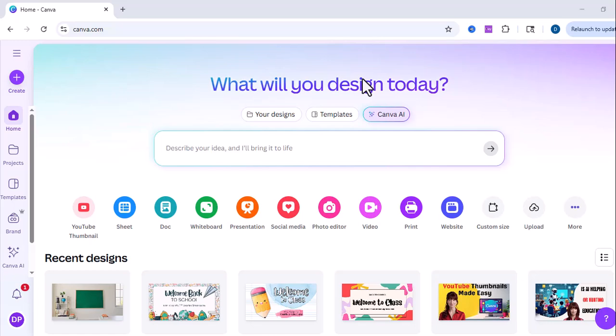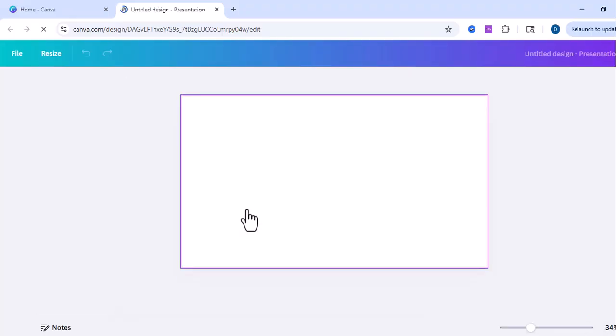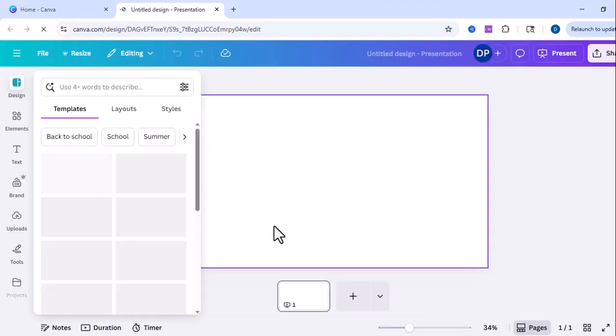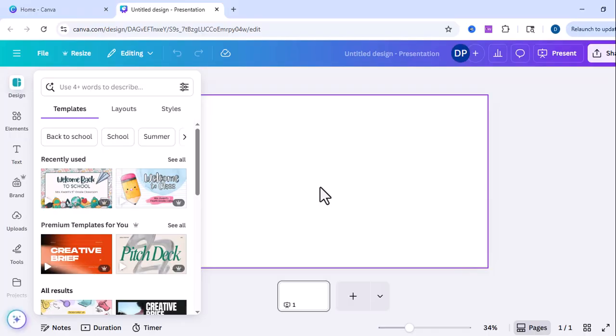So let's get started. We are on Canva's homepage and we want to create a presentation. So we're going to click on this little icon to create a brand new presentation, and it gives us a blank slide. Of course, we could create it from scratch if we wanted to, but I'm going to show you two other methods that are much faster. The first method is to use one of the existing templates.